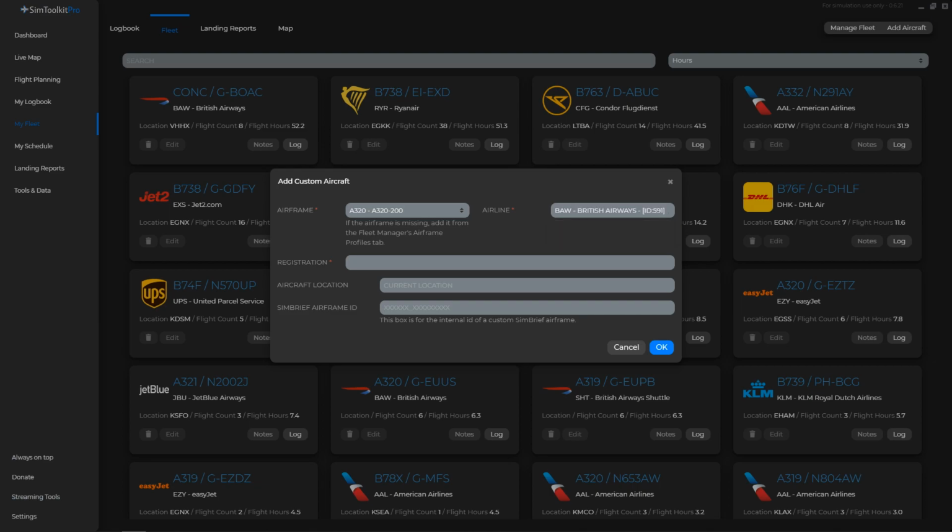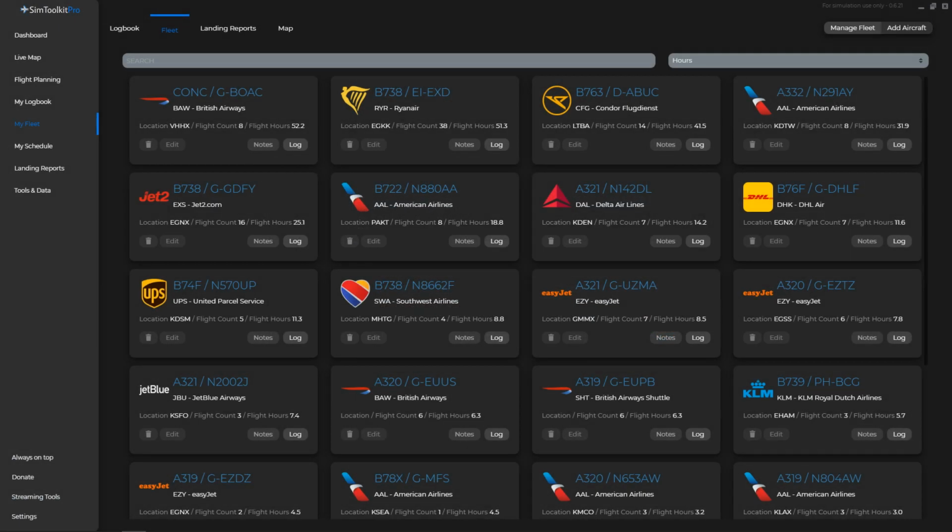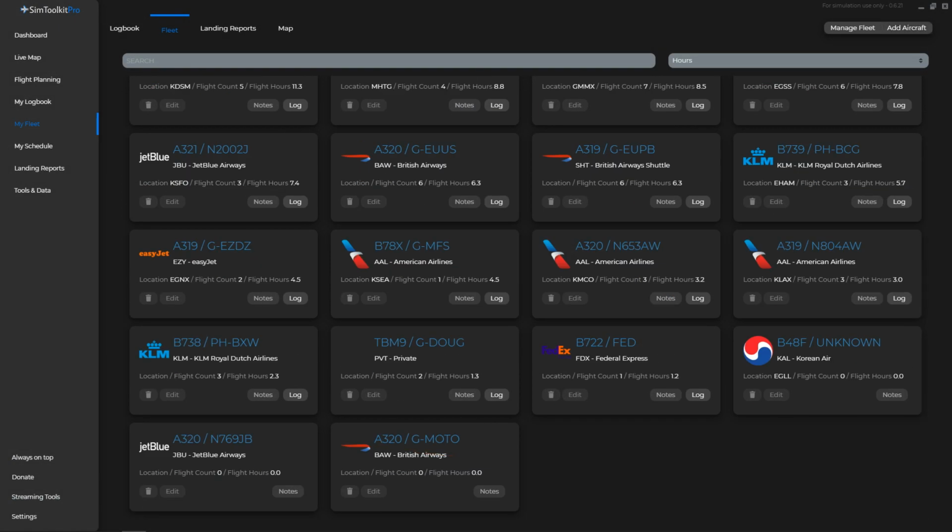Give it a registration number. So I'm going to go for G-MOTO. And we're just going to hit OK. Come to the bottom. There it is, that easy.